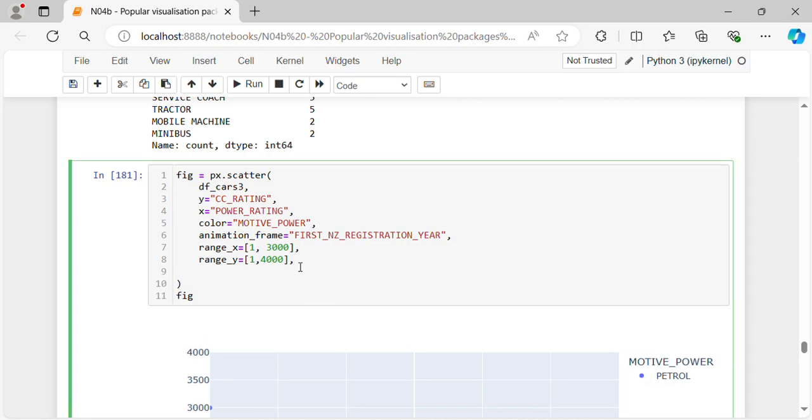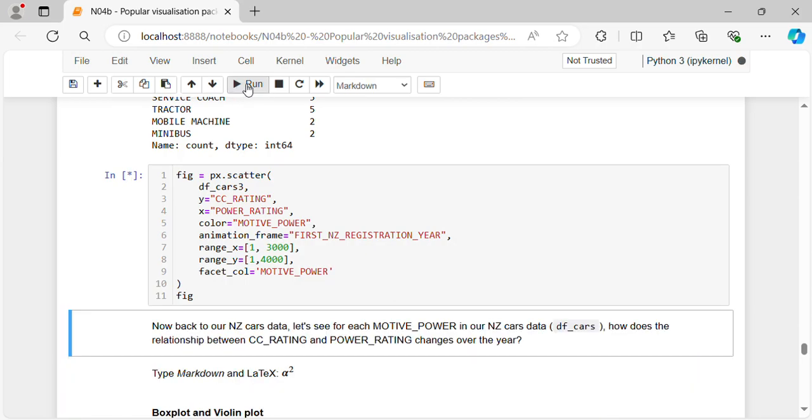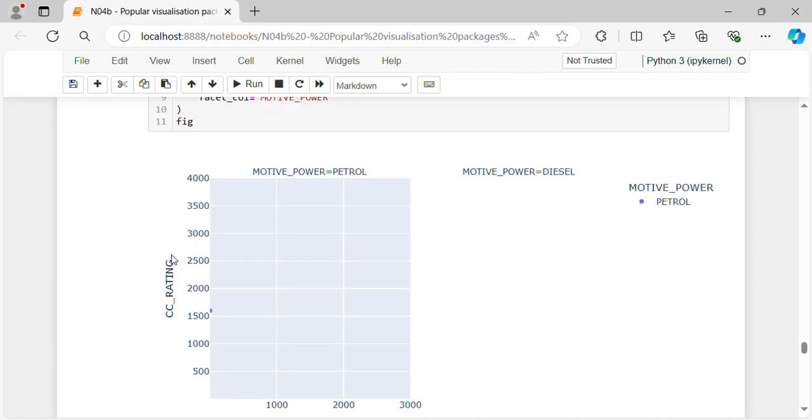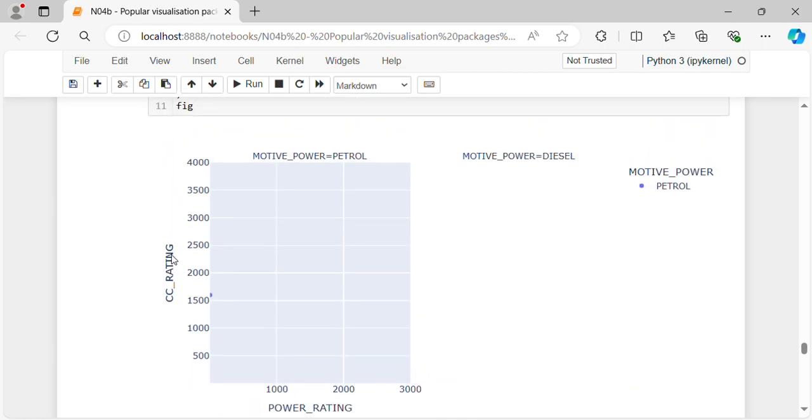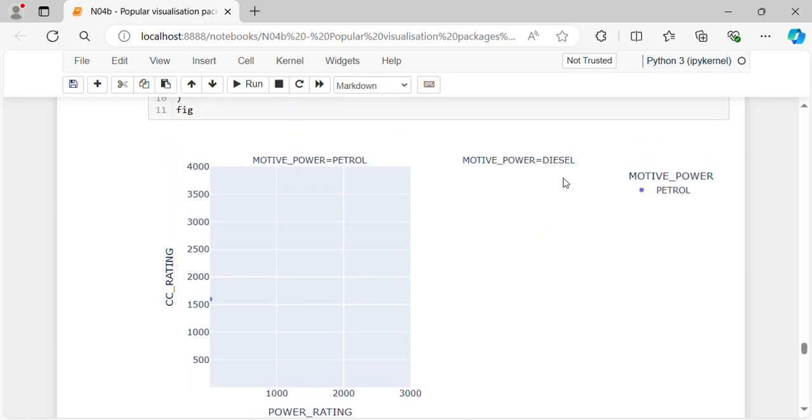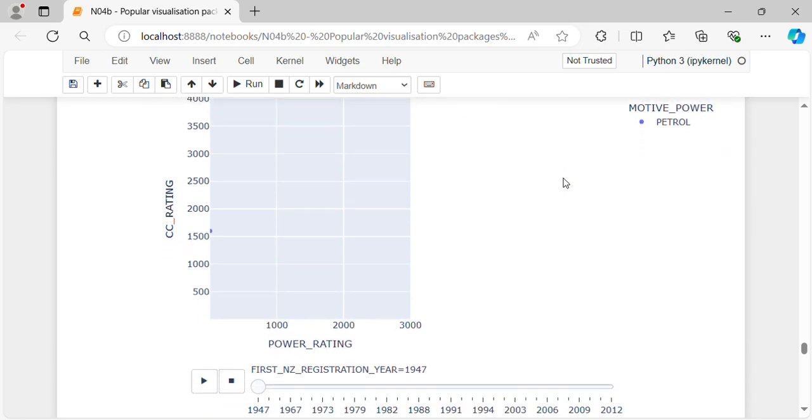Let's do facet_col equal motive power. Okay, so motive power diesel is not showing.